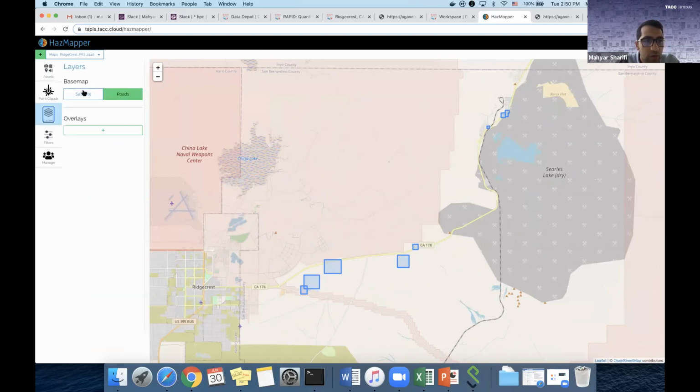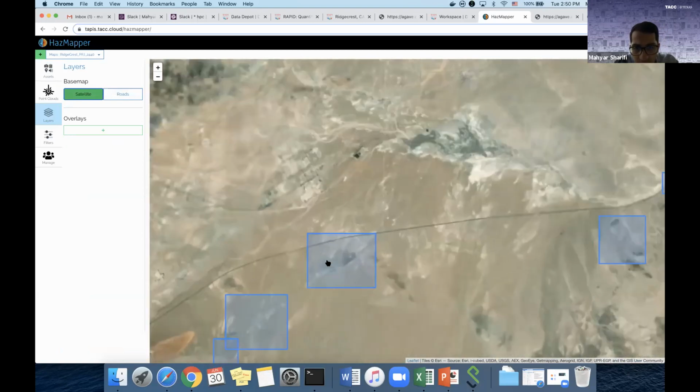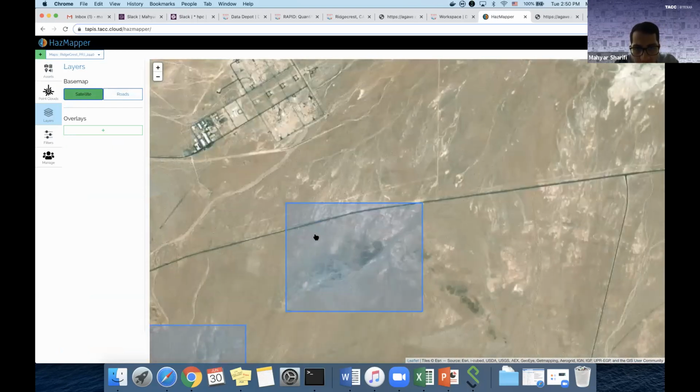You would also be able to change the base map, if you are interested in looking at the satellite imagery on the map.